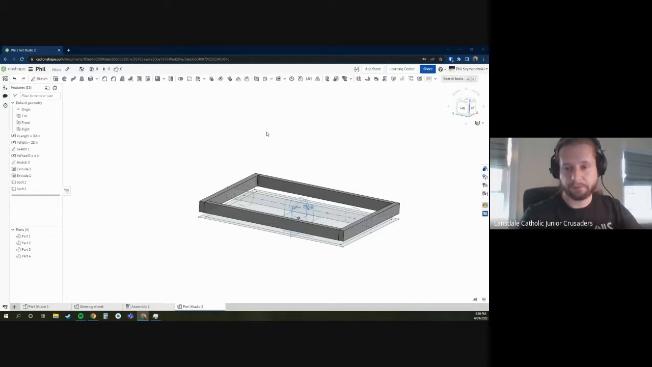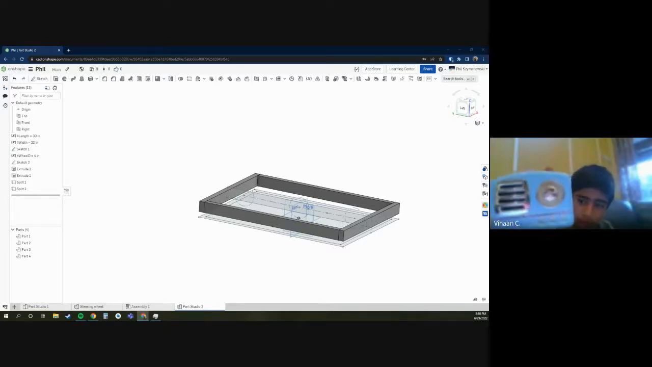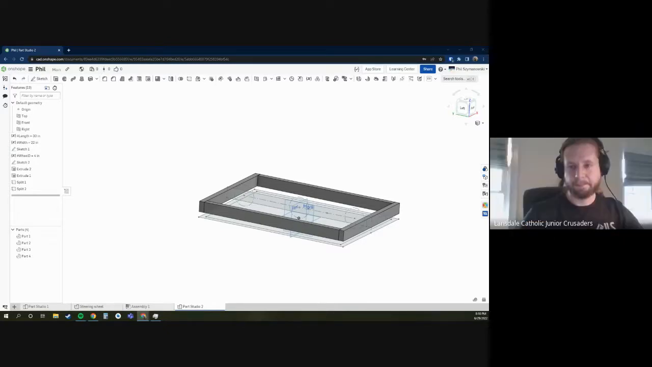So what's everybody choosing? Grace, you have any idea of what you're going to model? Vihan, do you have any idea what you're going to model? I'm going to model this little radio thing. Perfect. Absolutely perfect.